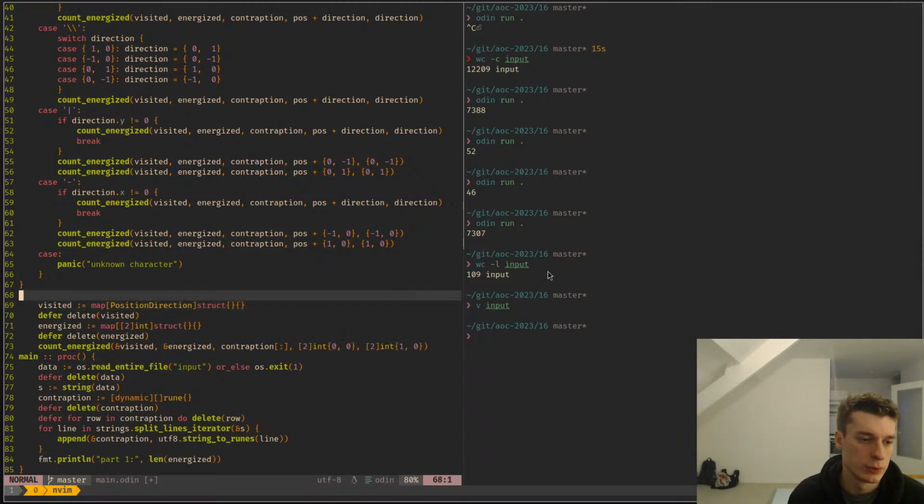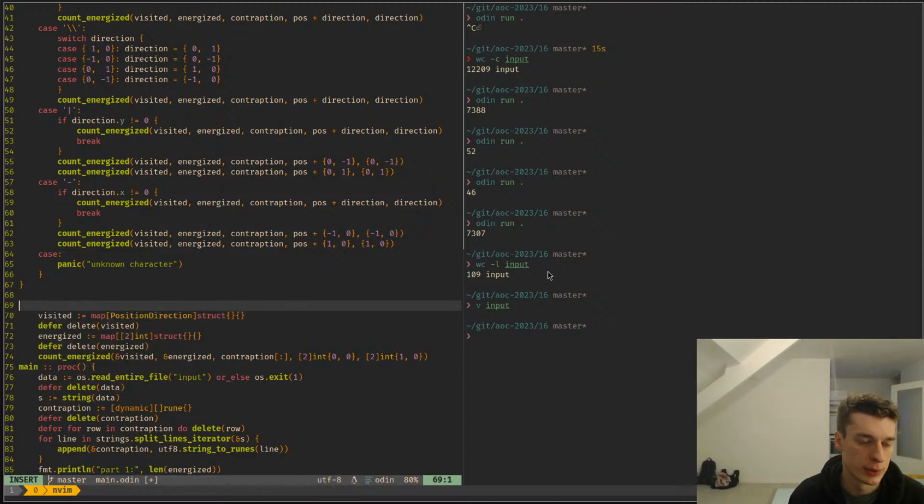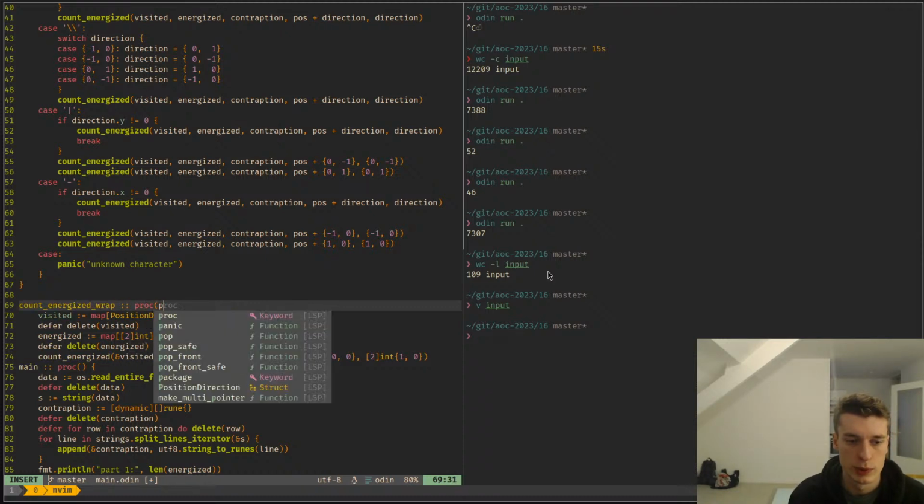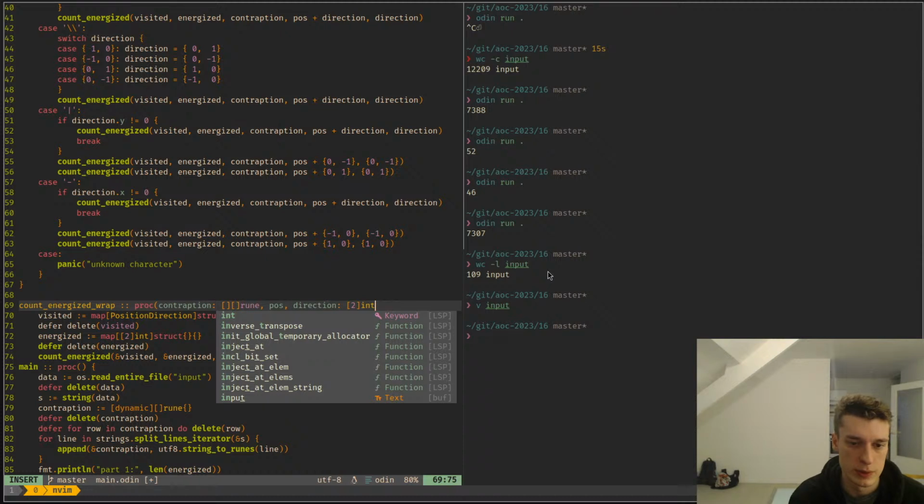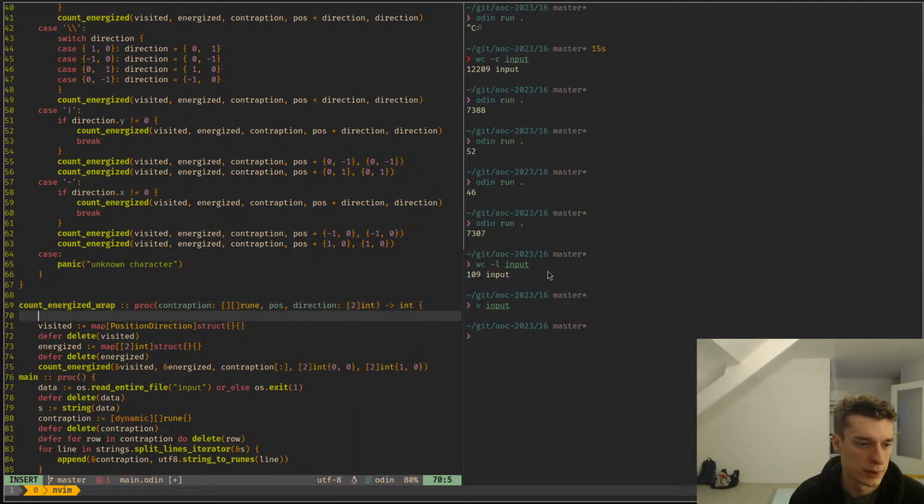Let's create a new proc called count_energized_wrap. That is a proc, and it takes just a position and a direction. Oh, and obviously I need the contraption, which is a slice of rule, and then I need a pose and a direction, and then it returns an int.